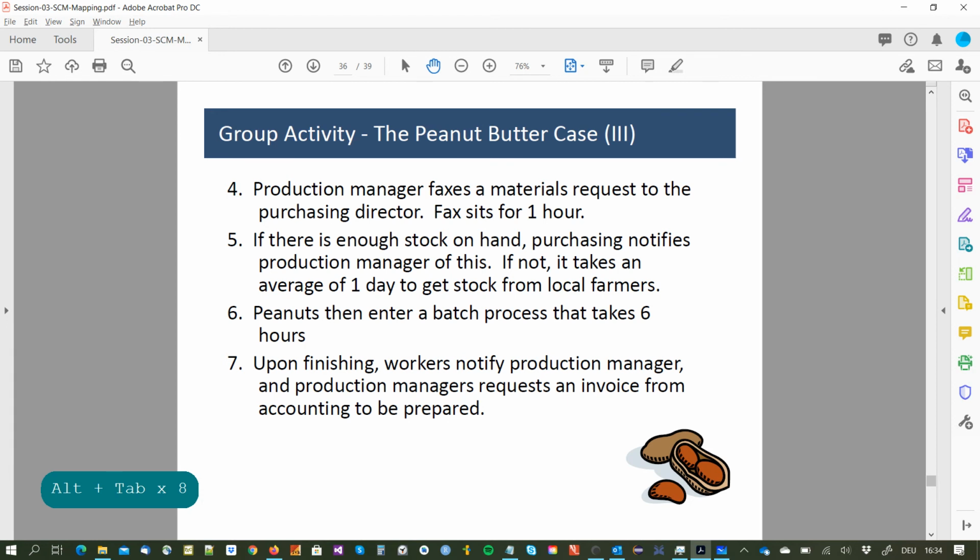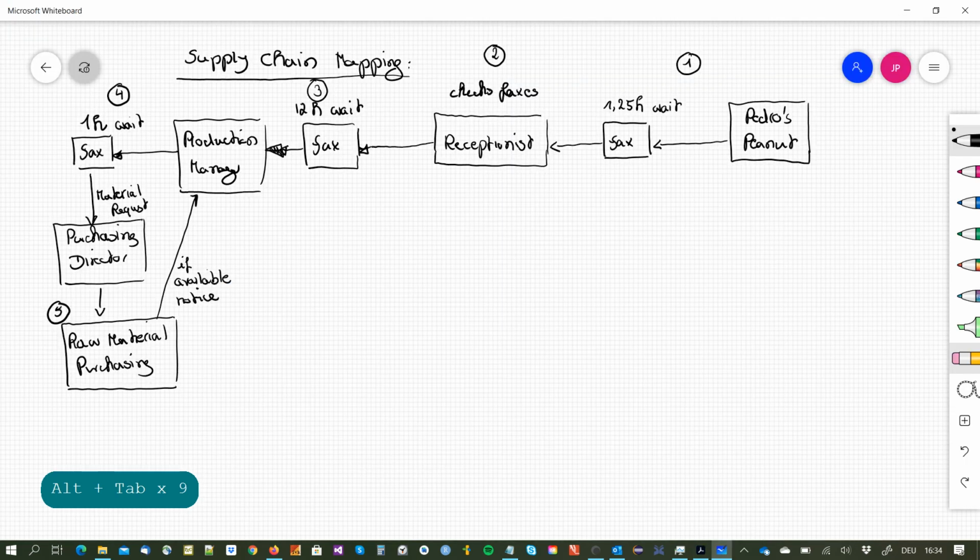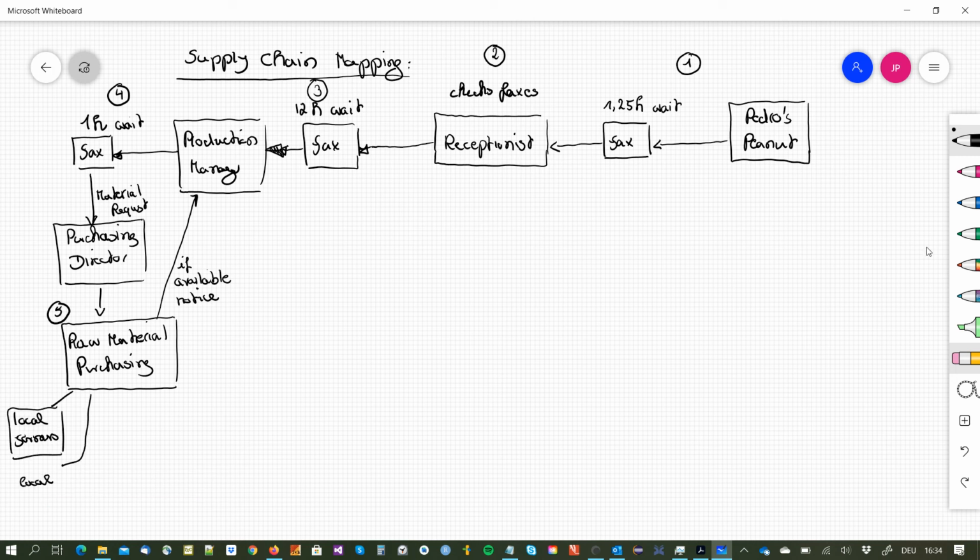And if not, it takes an average of 1 day to get stock from the local farmers. So then the raw material purchasing contacts local farmers. There are entities as well. I draw now just 2 of them. But this goes on then, of course, depending on who can deliver. And if they can deliver, they would deliver in a time of 1 day.